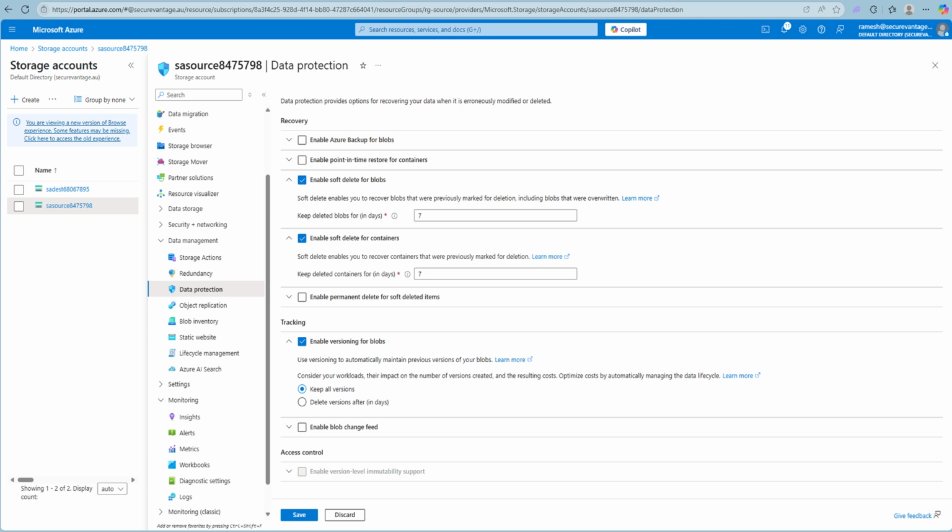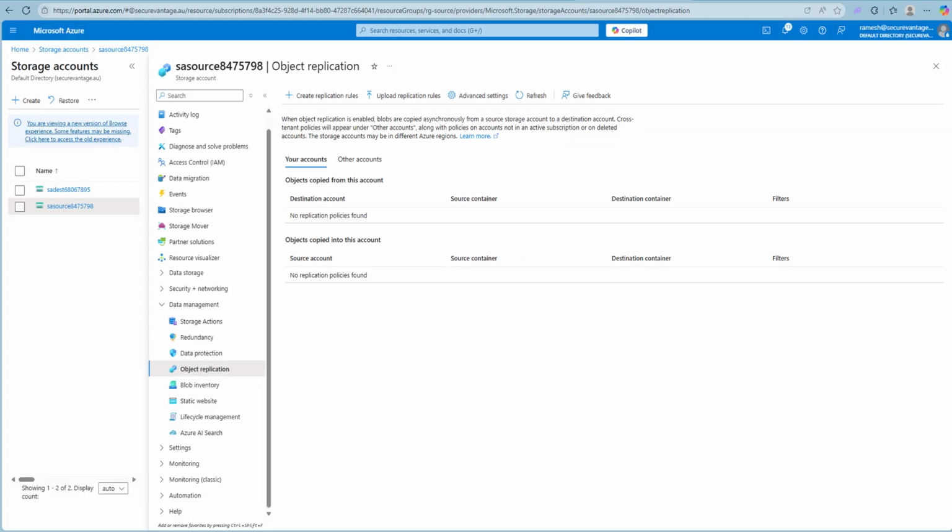Let me click on the object replication now to set up the replication rule. I'm now in the object replication section of my source storage account. This is where I can create and manage replication rules to copy blobs from one storage account to another. As you can see, there are currently no replication policies configured. Both sections, objects copied from this account and objects copied into this account, are empty. To set up object replication, I'll click on Create Replication Rules at the top. This will guide me through the process.